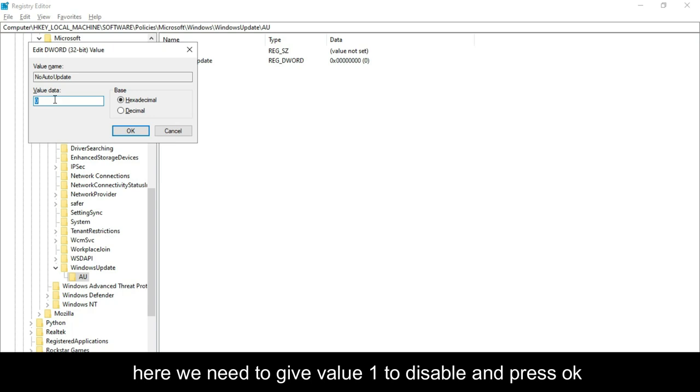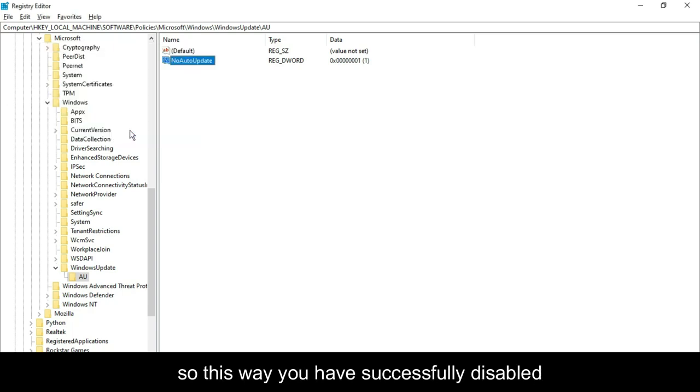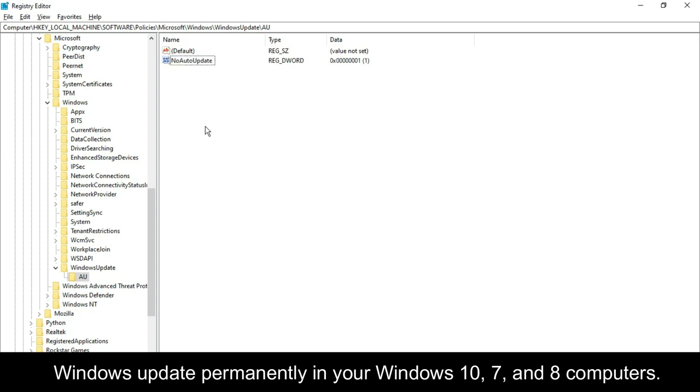Here we need to give value 1 to disable and press OK. So this way you have successfully disabled the Windows Update permanently in your Windows 10, 7, and 8 computers.